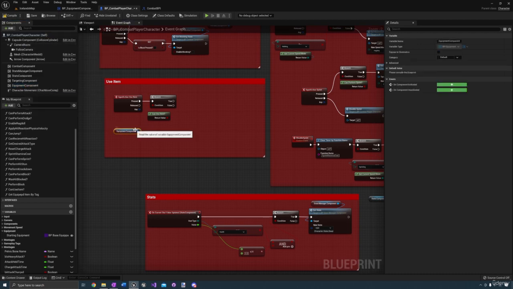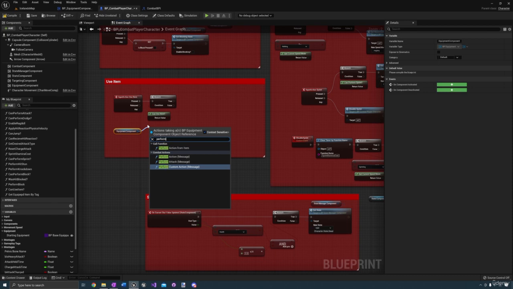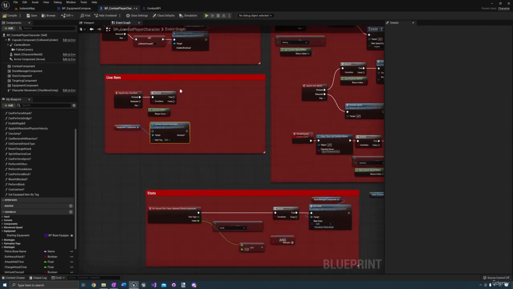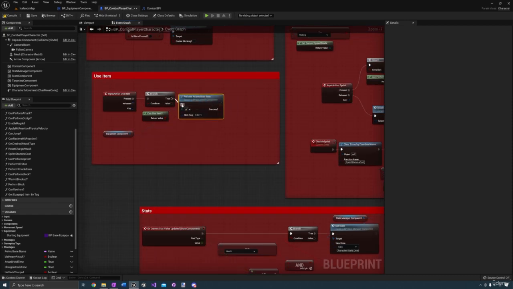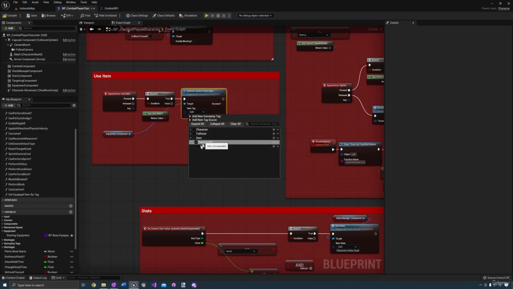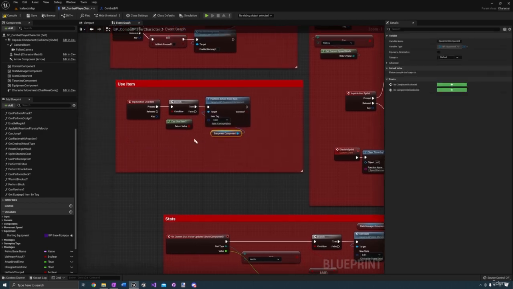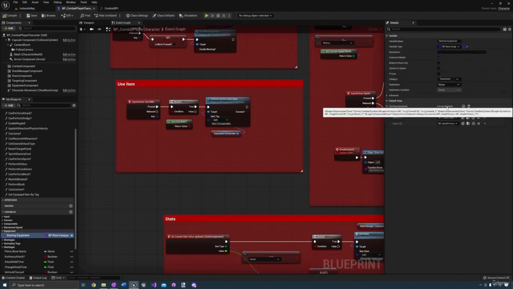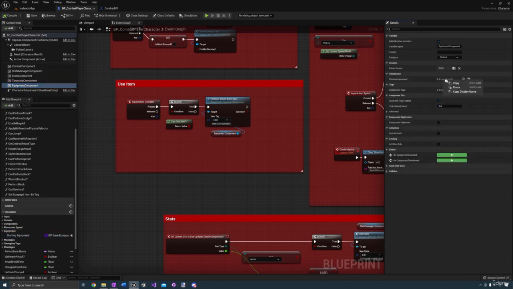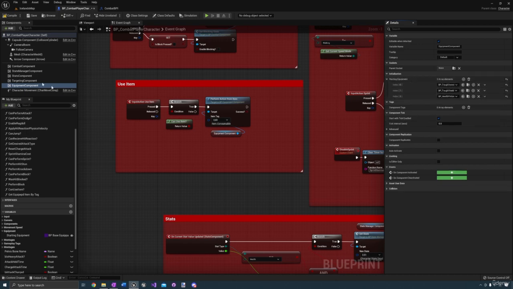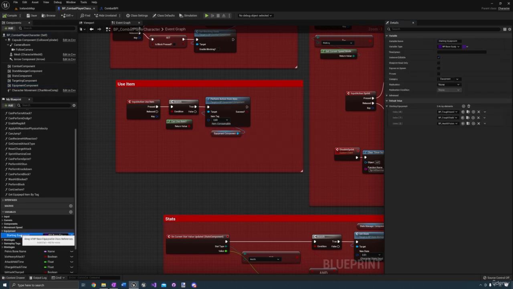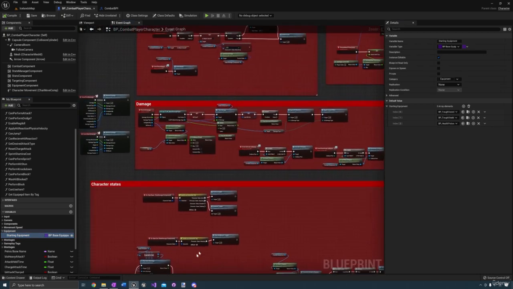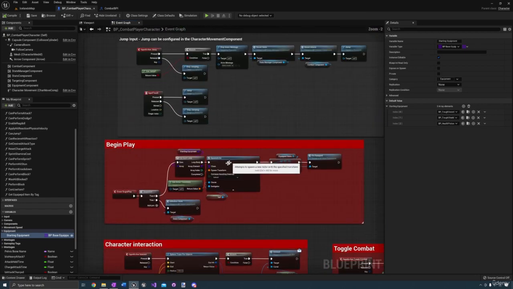Okay, let's get the equipment component and let's perform action from item. The item tag is going to be consumable. Okay, compile and save. And the starting equipment here we can delete, but first, before we do that, let's copy the array here and let's select the equipment component and let's paste it here. There we go. Now we can delete this variable from here. It says it's in use. Probably still need to remove it from begin play up here. Yes, we do.